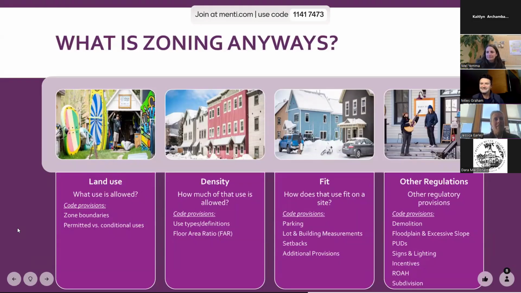So thanks for asking that question just before, Miles, because my topic is what is zoning anyway? Some of you seem very familiar with zoning, but I wanted to give a quick overview in case you're not. Zoning is the way that a city or town divides land into different areas called zones to control how property can be used and developed.